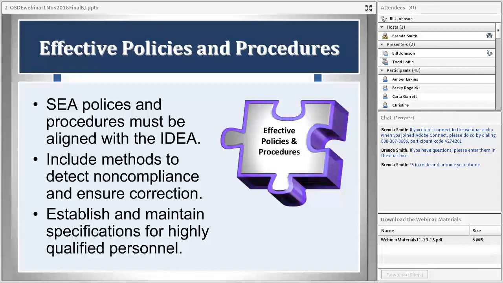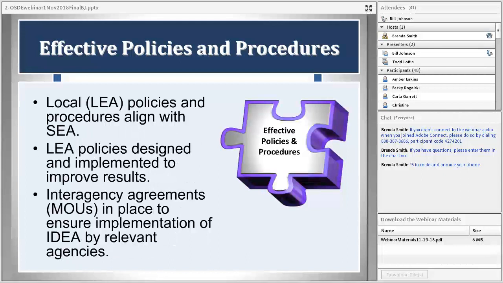Another puzzle piece is effective policies and procedures, and there'll be a webinar devoted to that coming up in early 2019. State policies and procedures must be aligned with the IDEA. Those policies are going to identify the methods that the state uses to detect noncompliance and to ensure correction, as well as maintain specifications for highly qualified personnel in those policies and procedures. The local policies at your district level need to align with the policies of the state, and those policies should have a focus to them. They're designed and implemented to improve results.